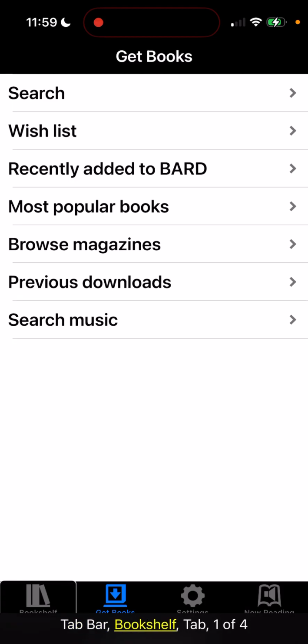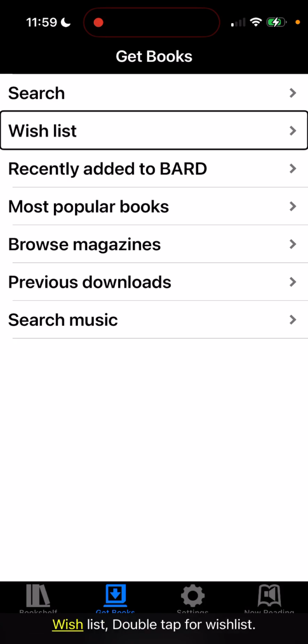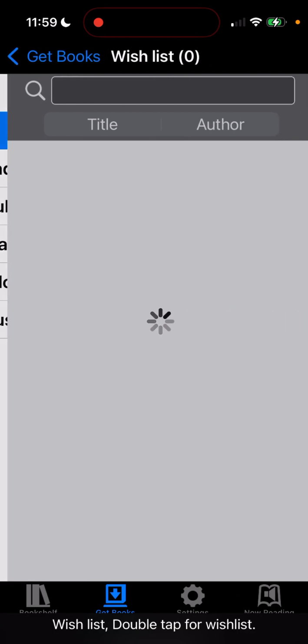Tab bar. Bookshelf. And then Tab back to 1 of 4. The menu at the bottom. So let's flick to the left a bunch. Search. Previous. Browse magazine. Most popular. Recently added. Wish list. There's the wish list. Let's double tap on the wish list. All right.